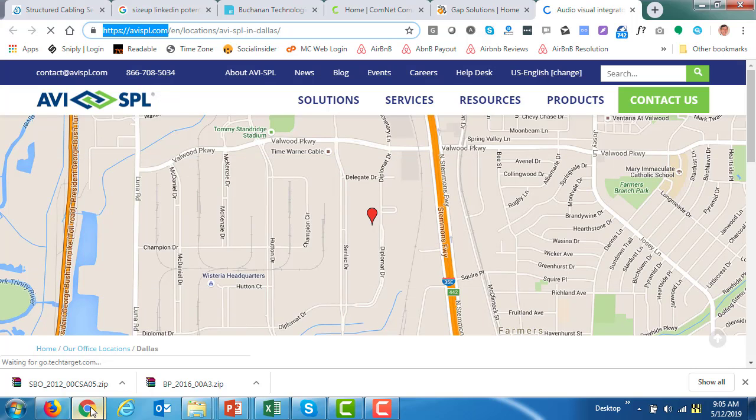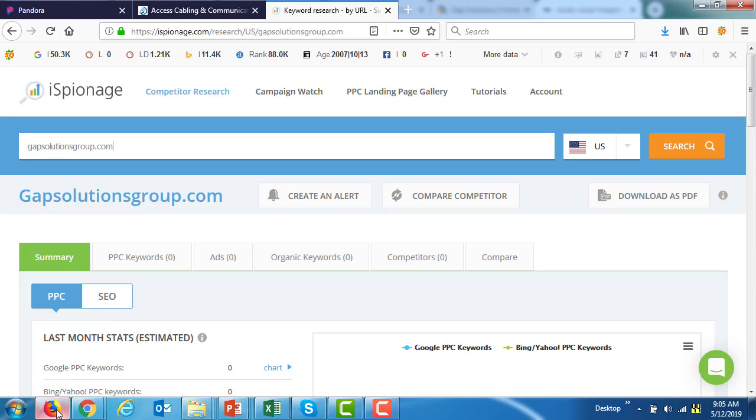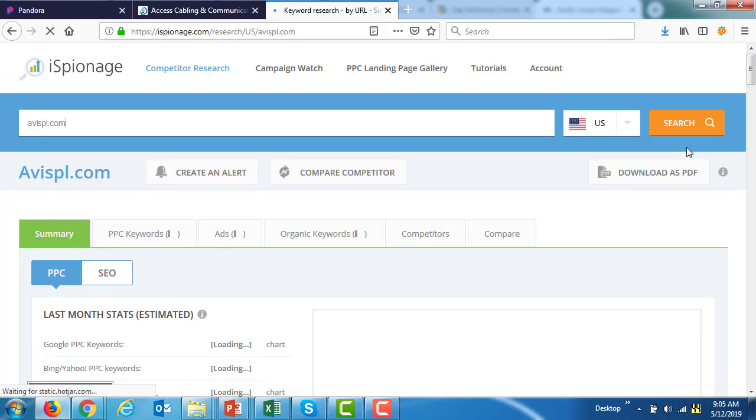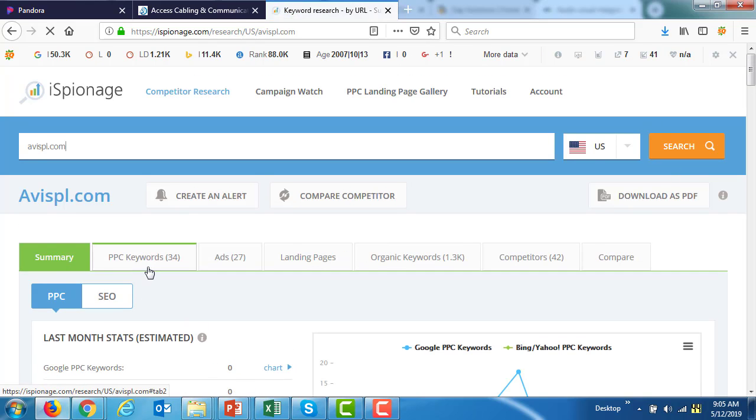AvsPL. Let's see how big these guys are. These guys are doing something. Okay, so there we go. These guys have got 34 keywords, 27 ads, and 1,300 keywords organically. Okay, so that's interesting. So we know how to do the organic keywords, so I'm not going to explain that one again.